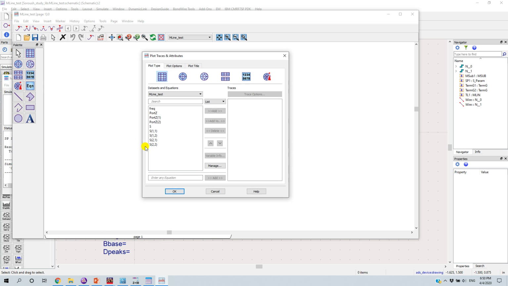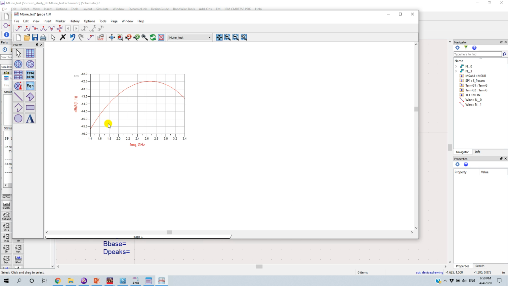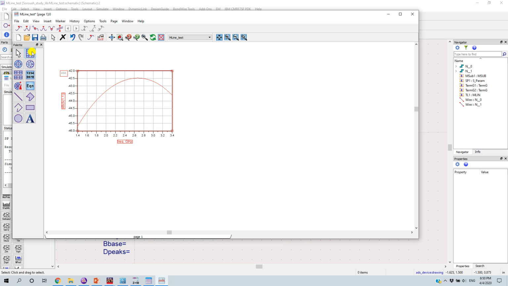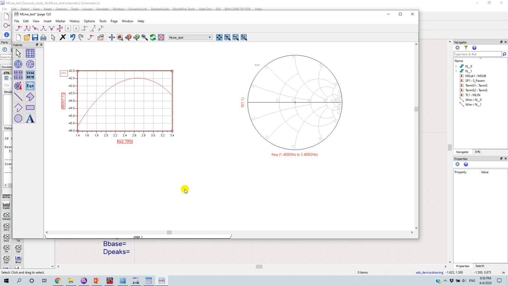So let's take a look at the S11. If the line is perfectly matched to 50 ohms, then the S11 should be something around, I expect, minus 40, minus 50 or something. So S11 in dB, let's see, it's minus 42 dB, which is good. We have to take a look at the S11 on the Smith chart. We can see that it is right in the middle, perfectly matched to 50.